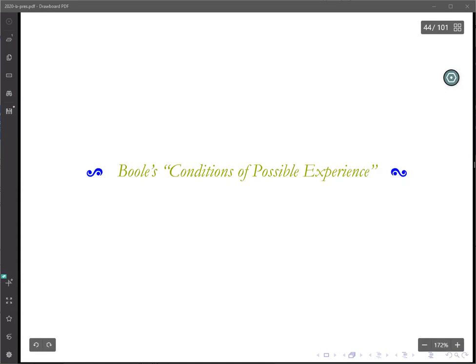So let us continue with the explicit calculation of what Boole calls conditions of possible experience. And of course, in Boole's times, there were only classical conditions of possible experience. So we will give now classical bounds on probabilities and expectations and joint probabilities, joint expectations, and so forth. And the connection to Boole was actually discovered by Pitowsky.